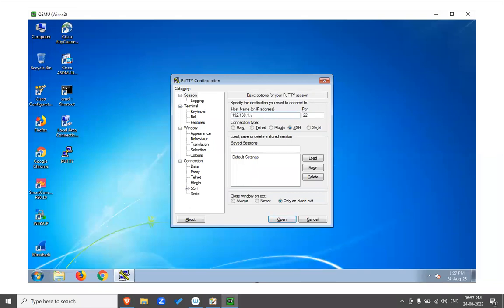What is the IP address of the router? 1.1, right? Let me open. Okay, sorry, the protocol should not be SSH, it should be Telnet, right? So we'll go to SSH after some time. Now we'll just go with the Telnet. That is the first protocol we're going to learn right now.